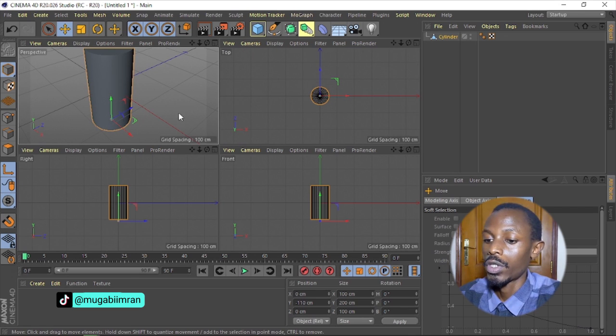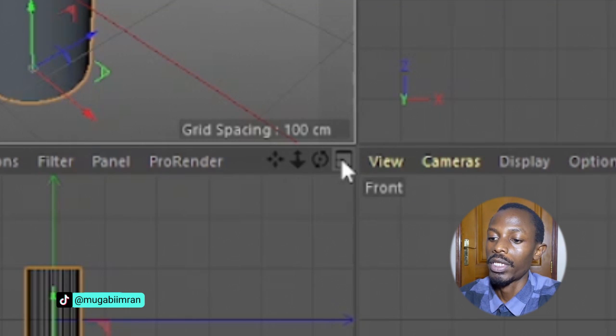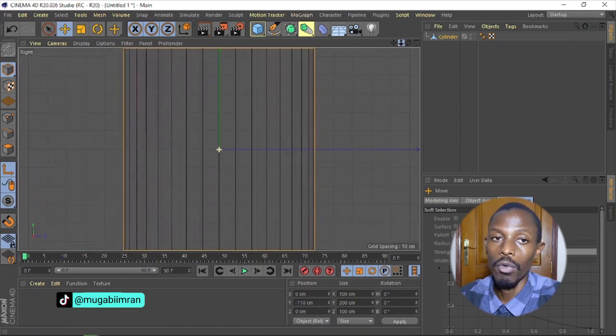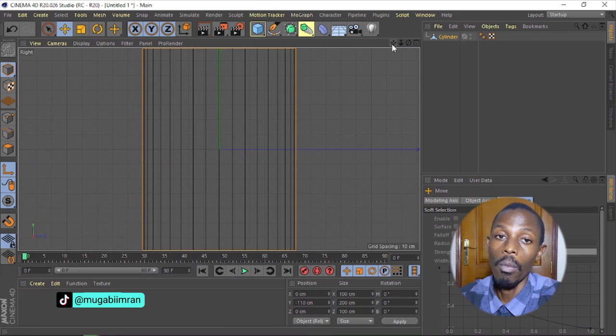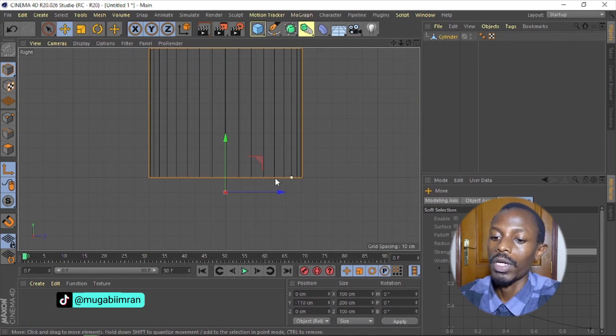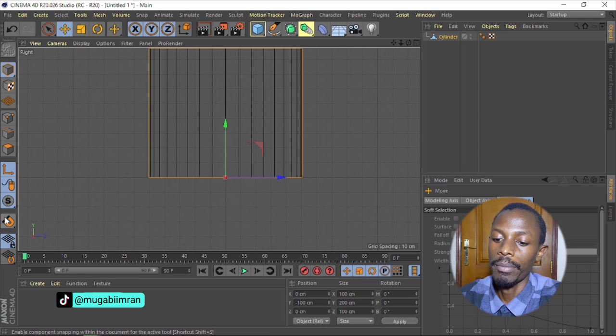So I think I'm going to go to the right view, and then I'm going to click on this button right here to expand the right view, and then I'm going to zoom in using this button. Then I'm going to move around to pan, make sure I'm looking at the bottom. So I want to make sure this axis is at the bottom. So I hold down shift and then I snap that. And by the way, you can turn the snap on or off from right here.